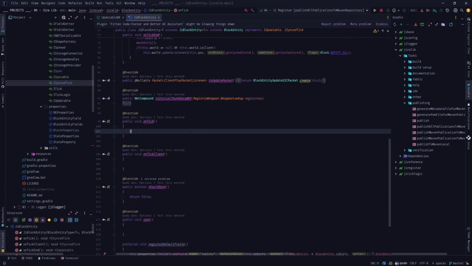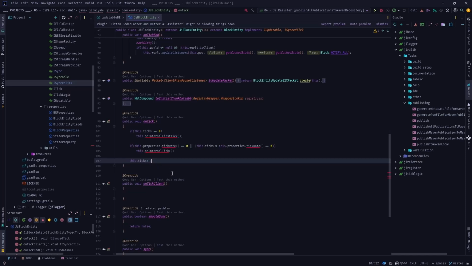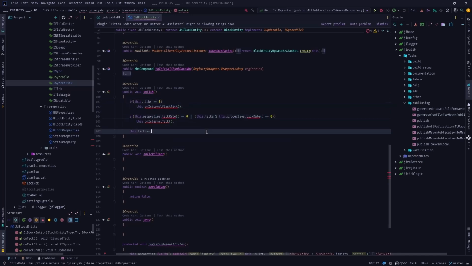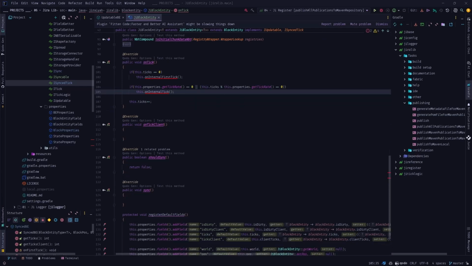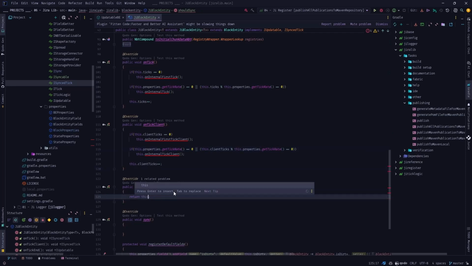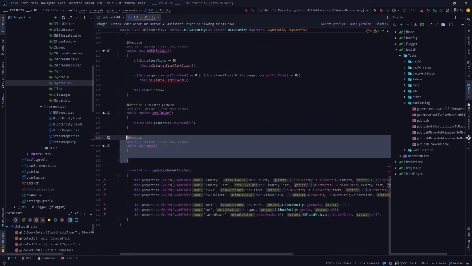On tick, here we say if, actually let me get it from the code, and we will take a look at the whole thing. So if ticks equals 0, this.onInternalFirstTick, of course we don't have it yet, then this.properties.tickRate equals 0. getTickRate is the new name, and here then we go with onInternalTick. We have the same thing for the client, so I will just cut it and paste it here, and again these two are getTickRate. Then we have shouldSync. shouldSync will return this.properties.isSyncable. Now again, a little bit of a name change. We don't have this sync method.